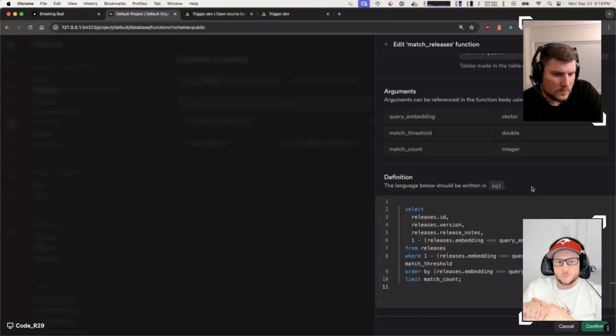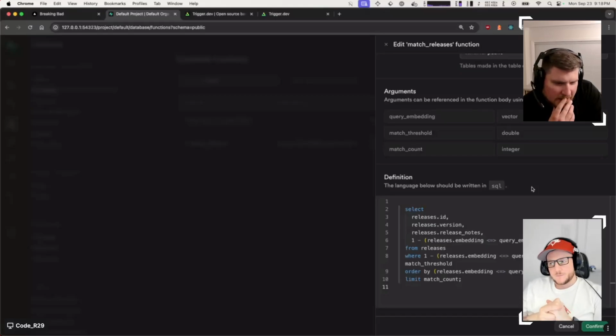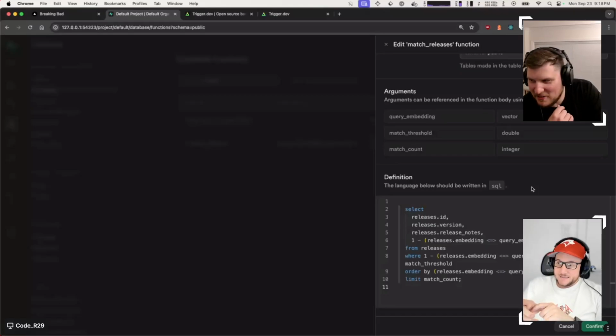And then we have the match count, which is how many matches you should return. And then the method is using a cosine similarity. So the cosine similarity is this kind of spaceship operator that you can see. Yeah, I was looking at that. I was about to ask you what that was. Yes, so that's cosine similarity.